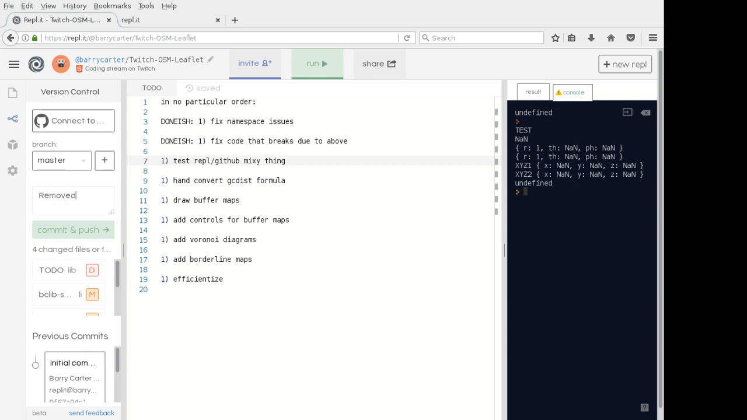removed variables and functions from main namespace and moved them to bclib, created to do. See, again, this is actually multiple stuff. I think that should be enough. So let's commit and push. Loading.